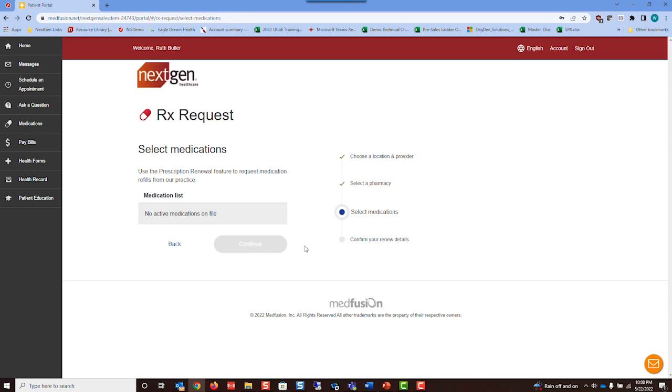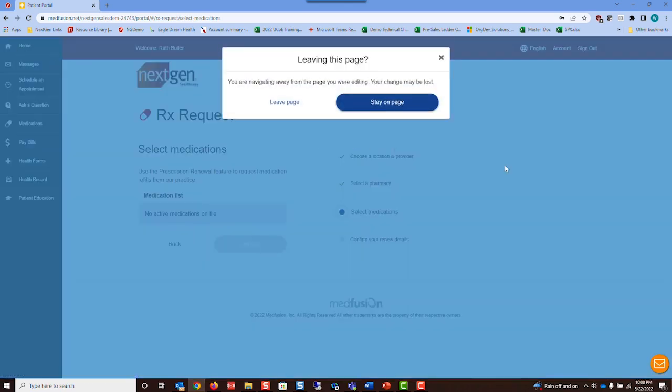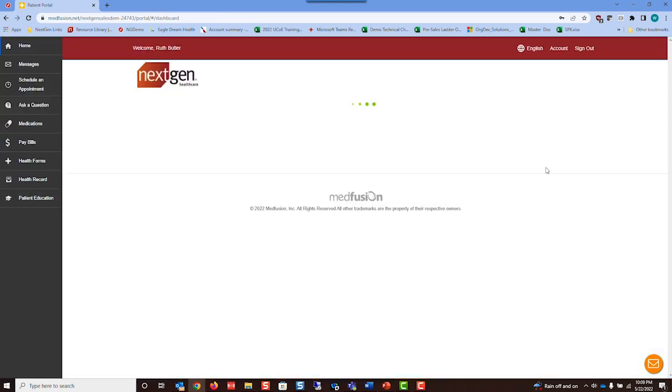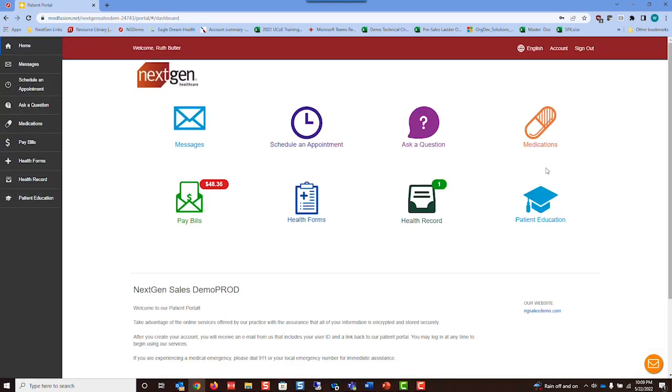She doesn't have any medications on file yet. We haven't updated her medication list, but if she did, she would choose a medication, hit select and send, and send that medication over to be refilled. So very quick and easy process here, nothing really hard for the patient to have to do. So that was how she would do her medications.